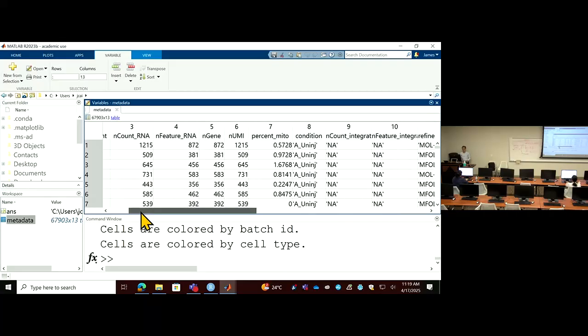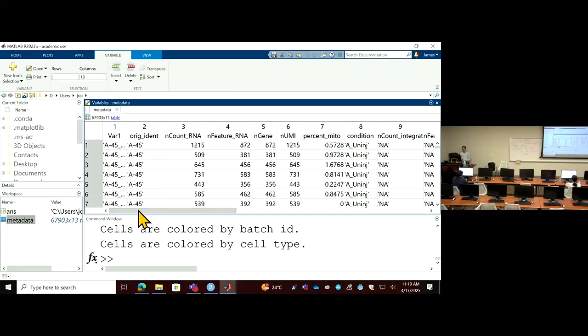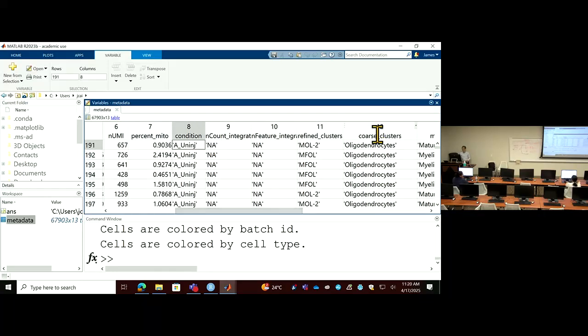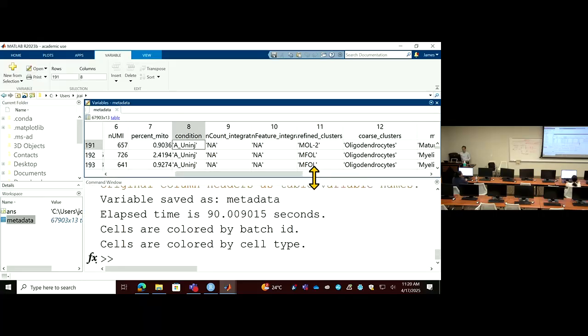There's no way you can guess. And then we need another piece of information, maybe it's the original identity, or maybe it's a condition. So we need a condition as a batch ID, and then we need this column as a cell type. That's the information we need.